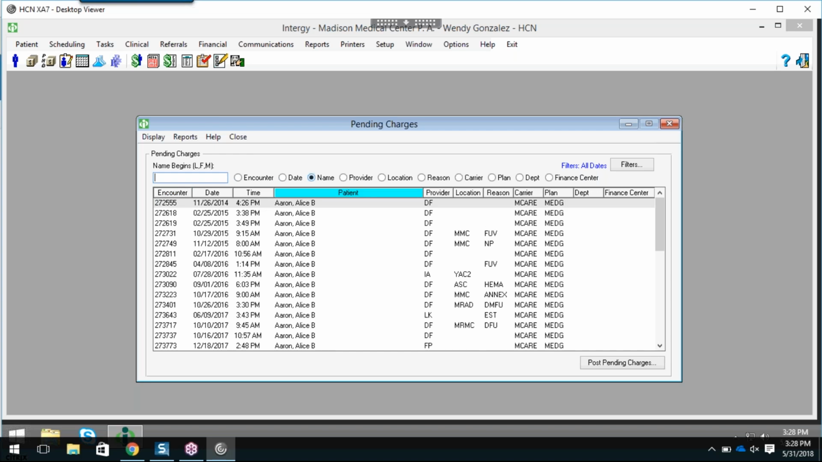You have the option of sorting by name. So if the patient was in front of you and you're ready to do their checkout, I can come straight to pending charges and search for the patient name through here, if that was the case. And as you can see, you have other options there if you wanted to filter further.